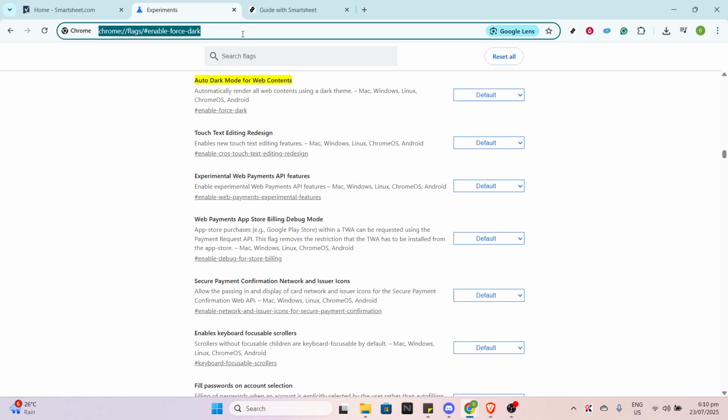In the address bar of this new tab, type in chrome://flags/#enable-force-dark. This address will take you to a special settings page. Think of this page as Chrome's secret menu, where you can tweak various experimental features. Once there, you'll be taken to the Chrome flags page.